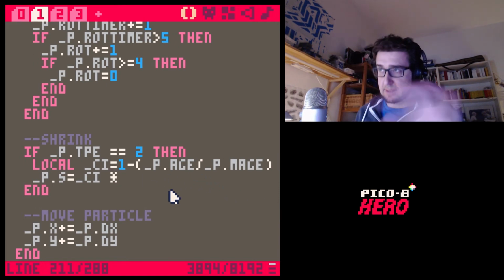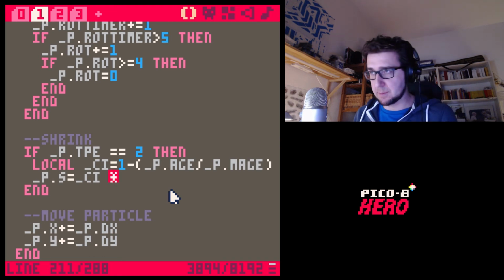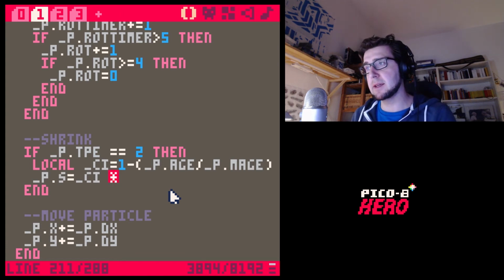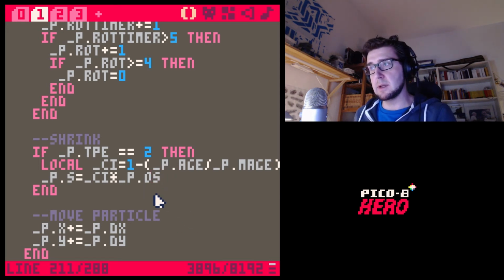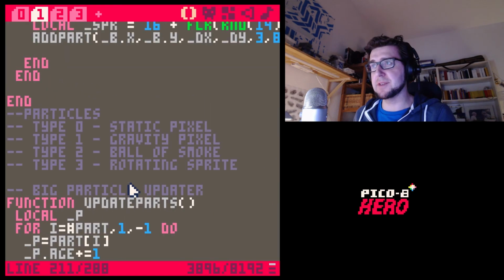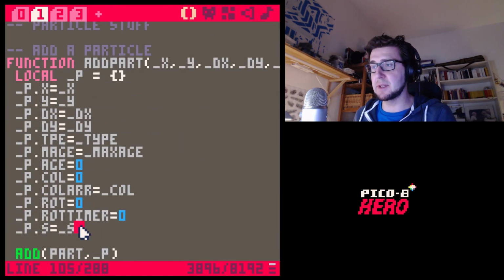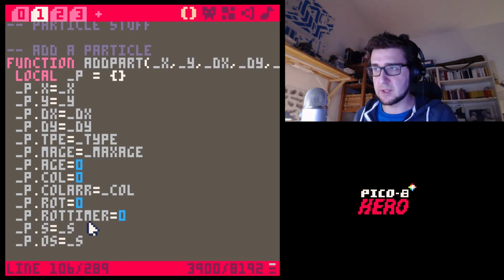So 1 minus the percentage of how far along in the age of the particle we are, starting with 1 going towards 0 at the end of the age of the particle. And then we multiply this with the original size of the particle, not the current size. So we go OS, original size. The problem is that we don't know what the original size is. This is something new that we're going to add to the particle, the OS. Just a copy of S, basically.